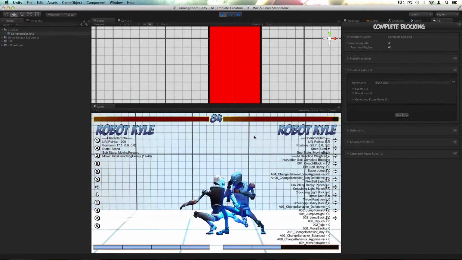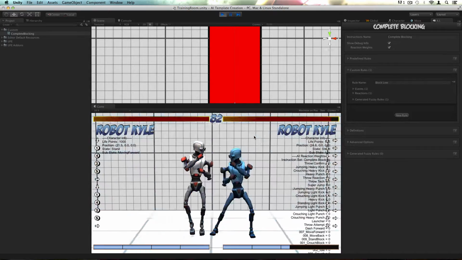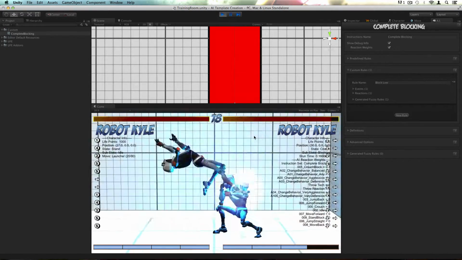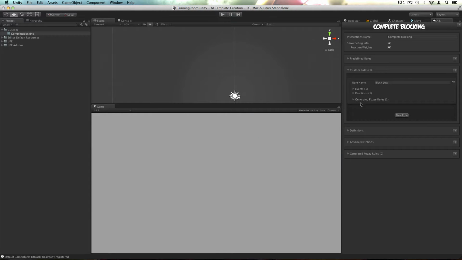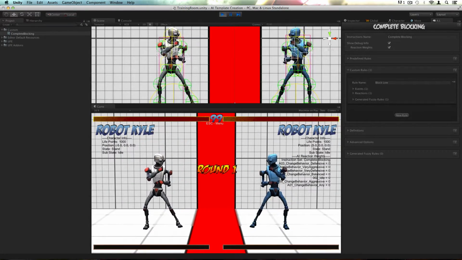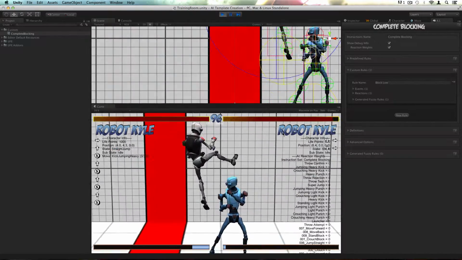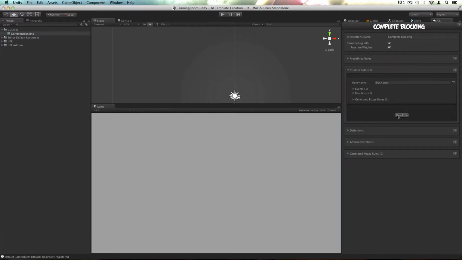Now this is good if we want a training dummy to have sort of an instant block reaction. But sorry, I forgot to show you where it's going to fail. It's still going to fail in one area, and this is here, because he'll try to block that low. So the problem with that is that we need a new rule for that. We need a high block.